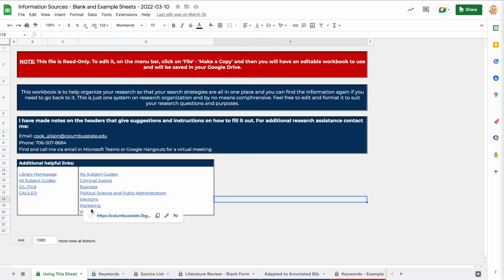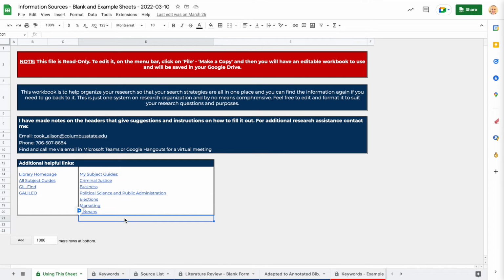These are links to my research guides that I've created. I have one for criminal justice, and these are links to the library homepage, subject guides, the entire list of all of them created by librarians, our library catalog and directly to Galileo.